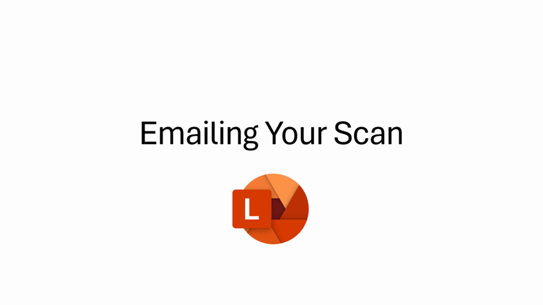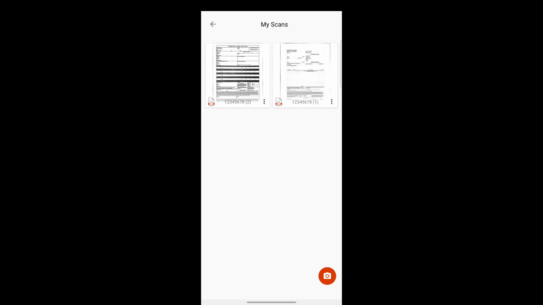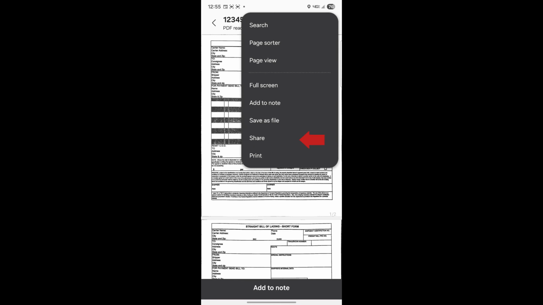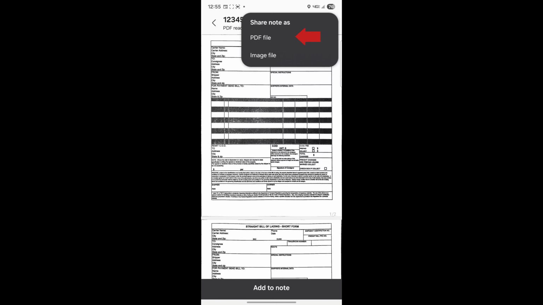Now we are ready to email your scanned document to your billing representative. From the My Scans screen, click on the PDF document you would like to email. This will open it in your default PDF reader. Select the 3 vertical dots in the top right corner and then select Share. And we want to share it as a PDF file.